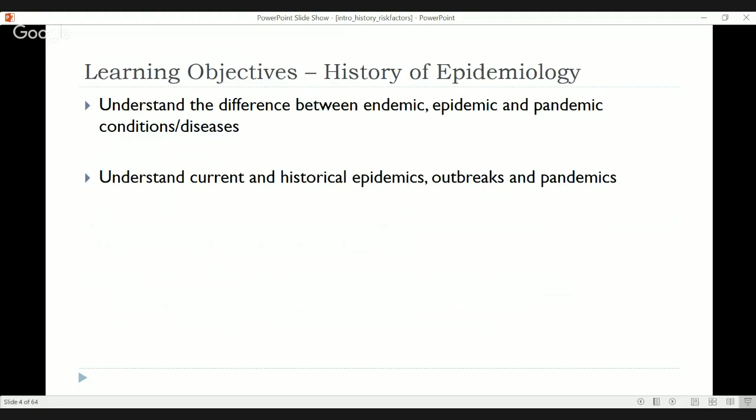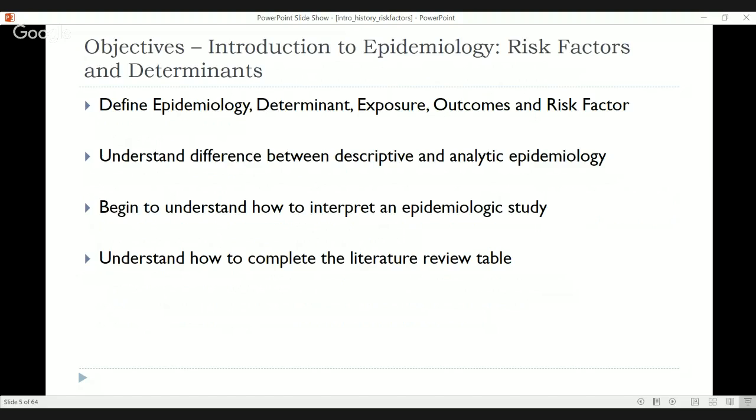All right, so what are we going to learn today? First, actually, I'm going to define a bunch of terms. So you're going to learn the difference between endemic, epidemic, pandemic, conditions, and diseases. Then I'm going to go over a couple current and historical epidemics, outbreaks, and pandemics. There's going to be more definitions. You're going to learn the difference between descriptive and analytic epidemiology. You're going to begin to understand how to interpret an epidemiologic study. I'm going to go over some famous people in the history of epidemiology. And you're going to see your literature review table and how that needs to be completed.